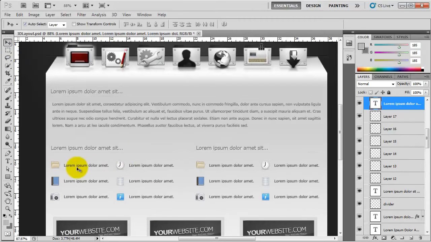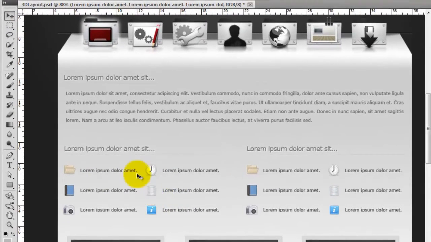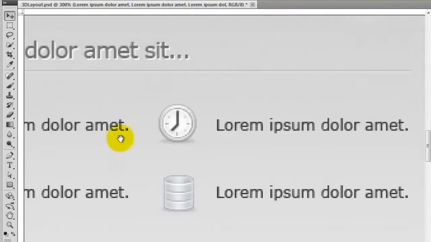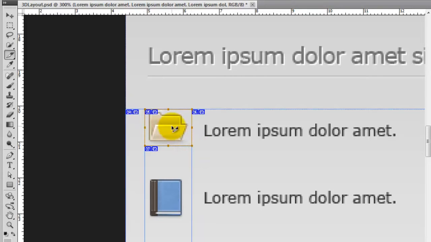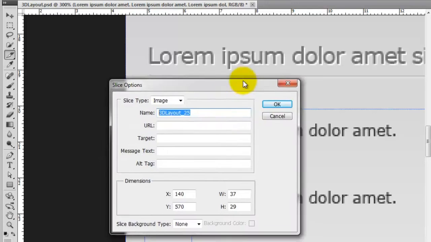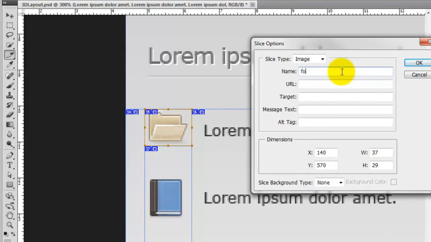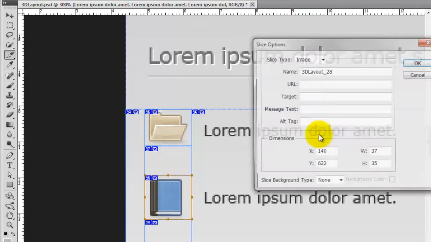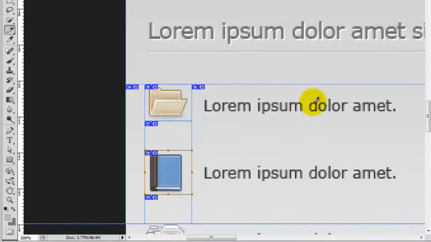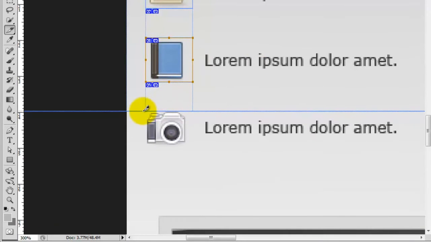So we need to slice out these icons. We're going to zoom in, and then grab our trusty slice tool. Over here, hold your mouse down and go to slice. I'm just going to quickly slice these out. I'm going to call this one, just call this folder, and then keep slicing them out. I'll call this one book. Call this one camera.